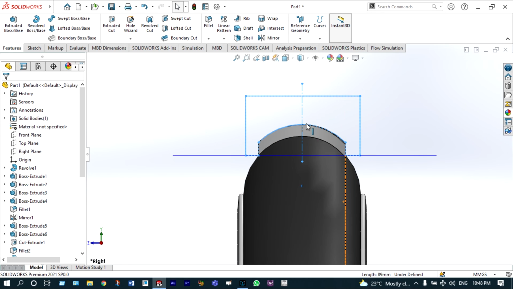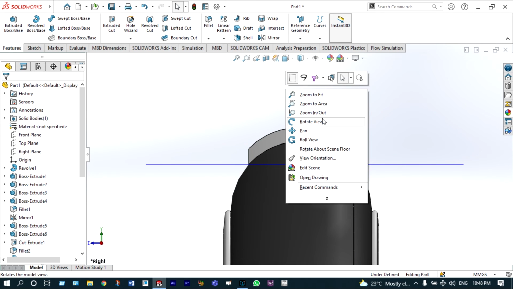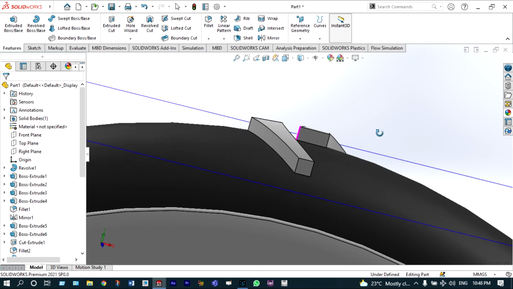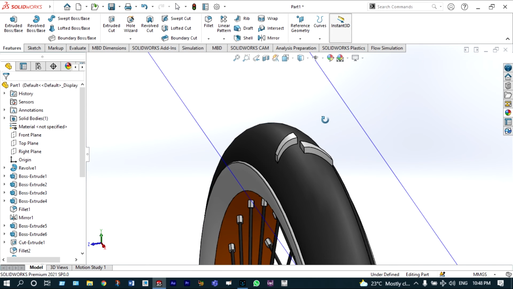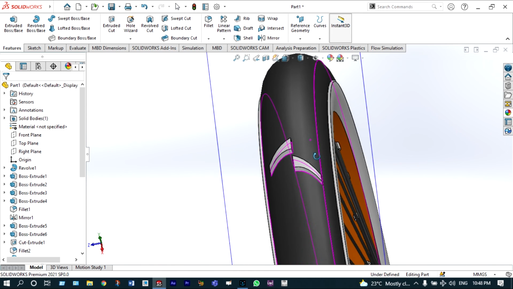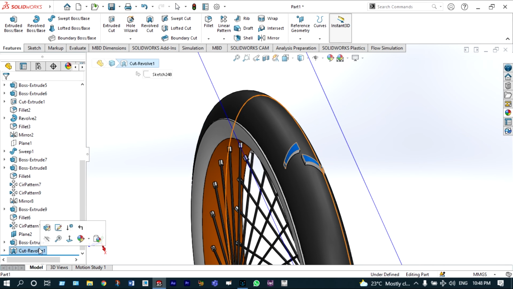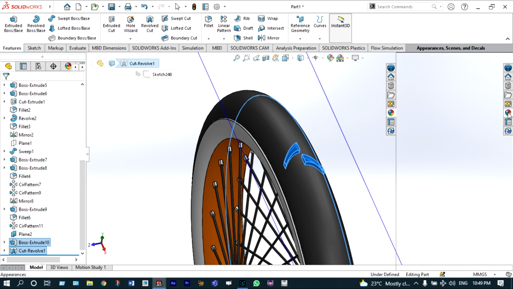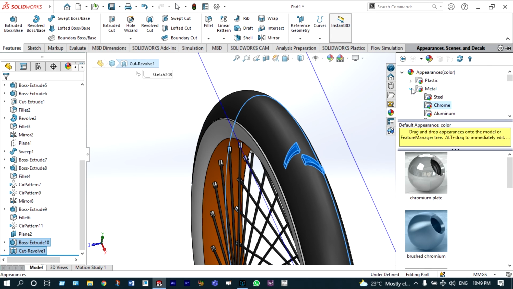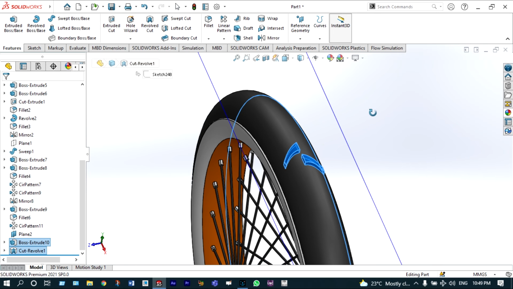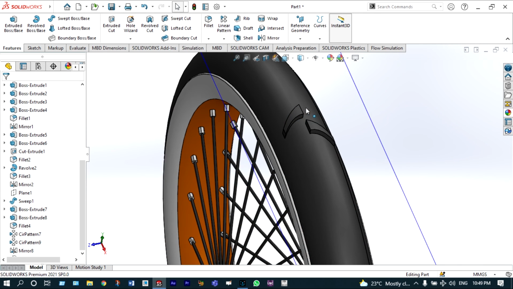You can see this is the profile we made, right? Okay, we can put some color to this one. Select that entities and we can put some color to this one. It will be made up of rubber definitely. So we'll provide this one with matte rubber. Done. We can put some kind of fillet at this location.